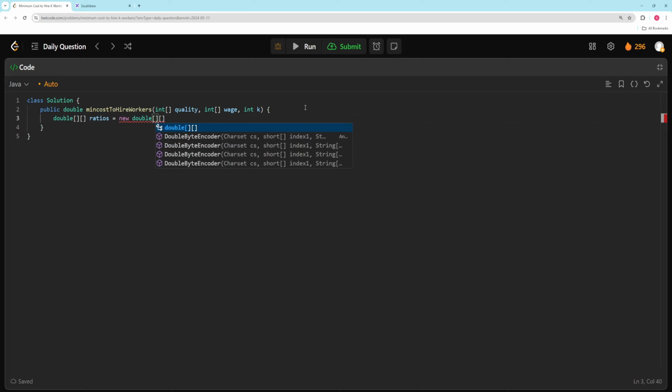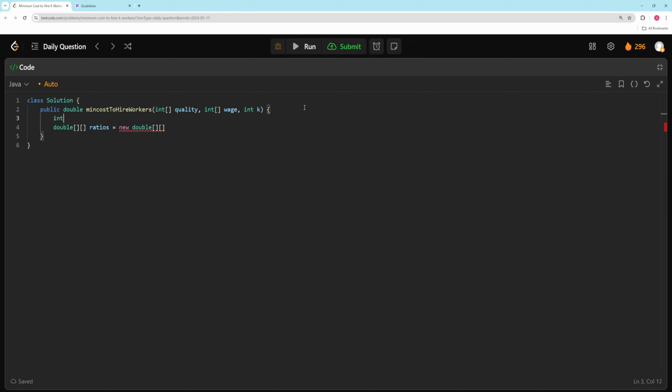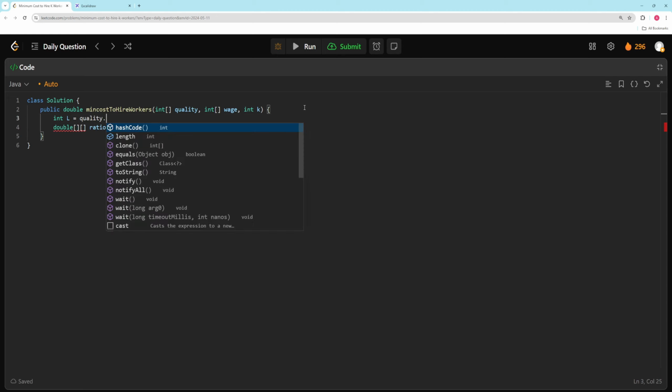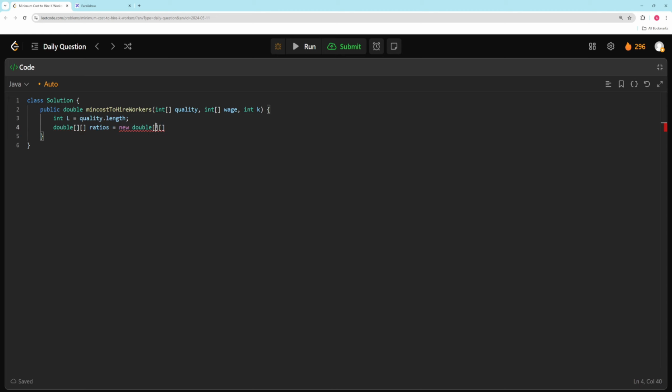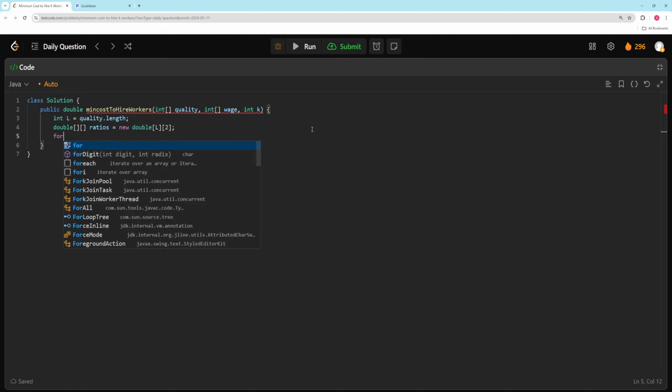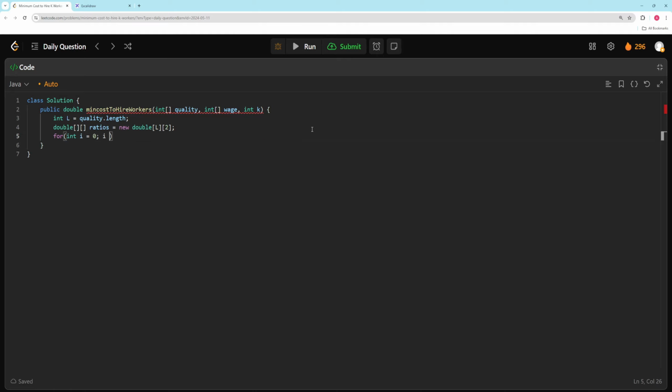And so let's make a variable here. So let's just say int L equals quality length. They're both the same. Quality and wage are the same. So we'll just say this is length L and the width is 2. And let's go through our actual thing to populate it. So we'll say i equals 0, i is less than L.